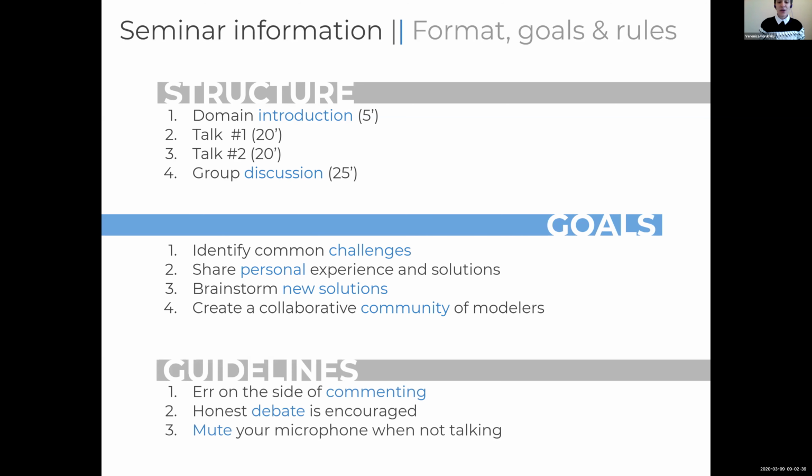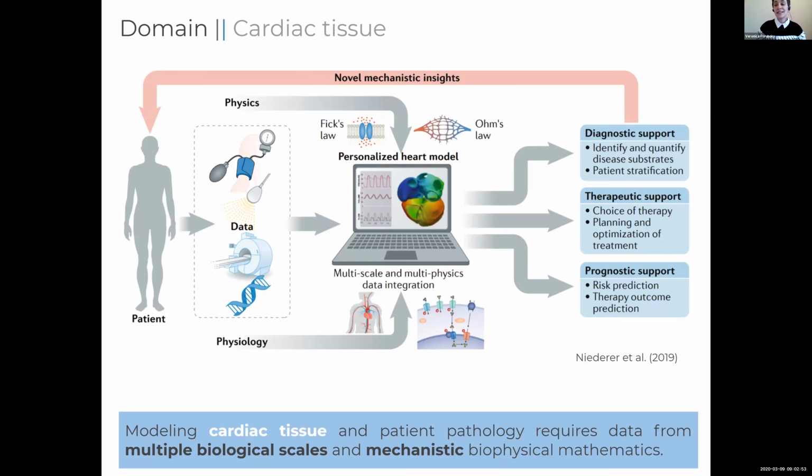And then guidelines: always err on the side of commenting. We really want to hear your opinions on the talks you're hearing and your questions on the topic. Honest debate is encouraged, and please mute your microphone when you're not talking, just so that we can hear from everybody. All right, so today's domain is cardiac tissue.